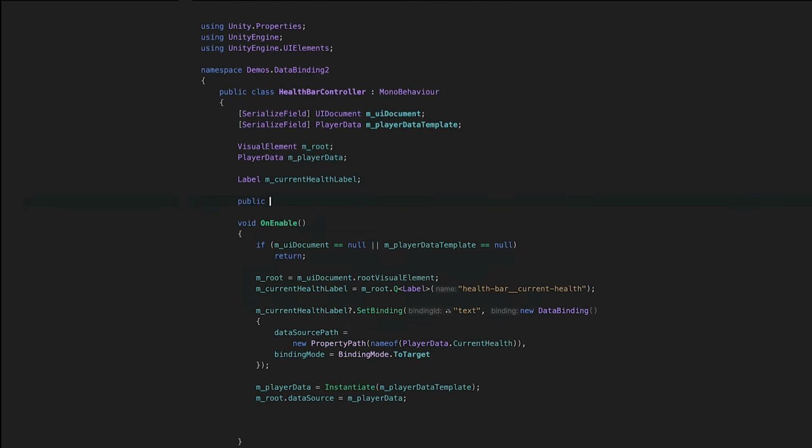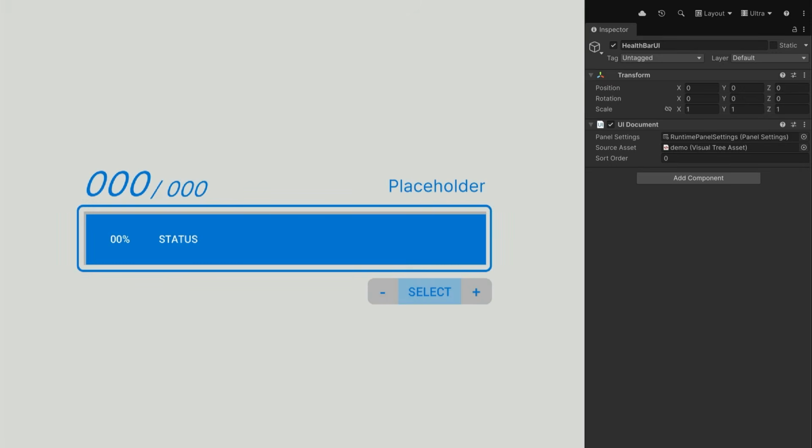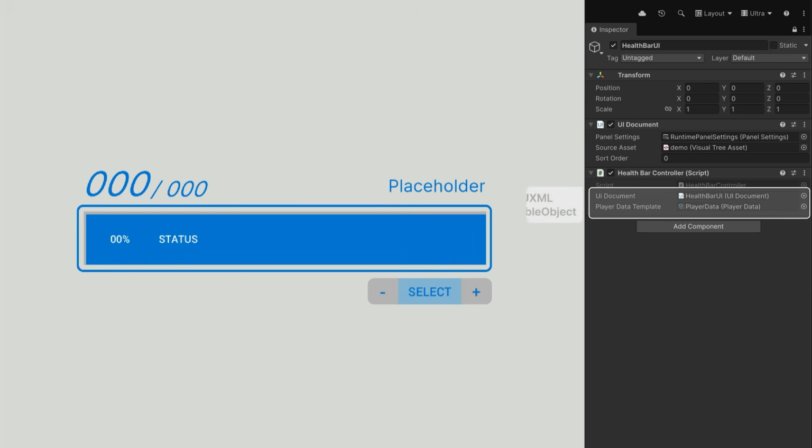Also, for this demo, we'll expose the runtime instance as a property. This lets other scripts modify the data and test the binding. In a real project, it would just come from your gameplay systems or health manager. Right now, we have one active binding. If you save this and then attach it to your health bar game object, just assign the UI document and scriptable object template in the inspector.